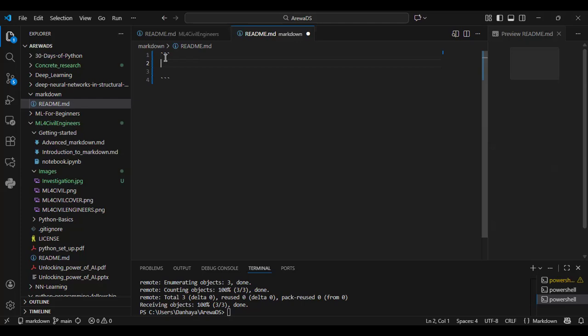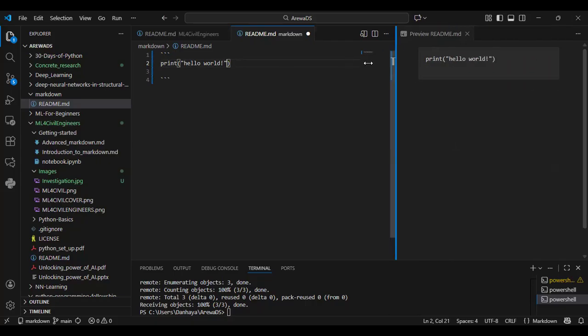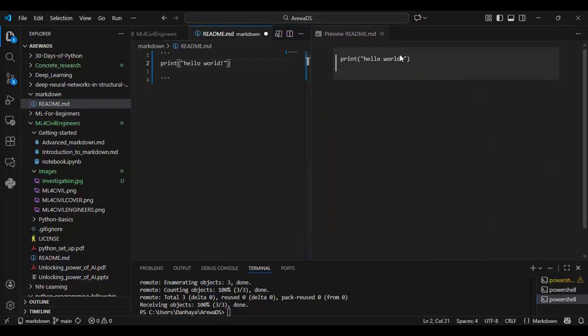Let me give you an example. Maybe let me print hello world. This is a Python program. This is how it will appear. You see? This is the benefit of this. It is how you write code in Markdown.